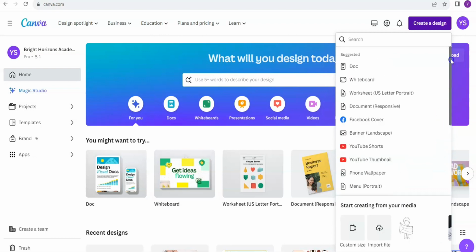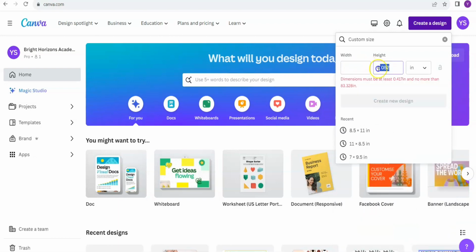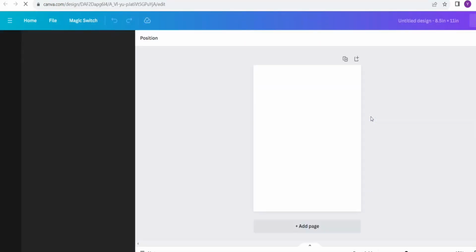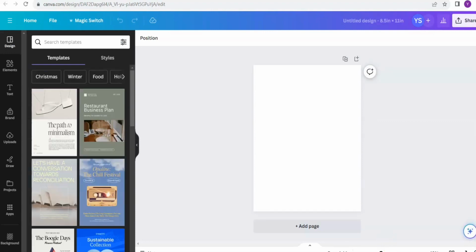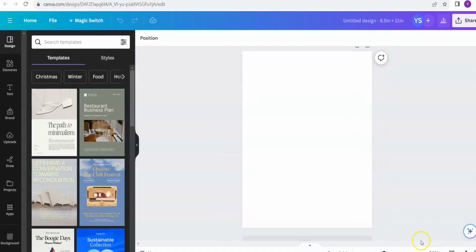You have many options, or you can come down here to custom size, and you have the width and height, and you can choose whatever unit. So this is one I use pretty often, just the basic 8.5 by 11 inches. So we're going to go ahead and click on that for this tutorial. Once your paper loads, you can control the zoom and zoom out over here in the bottom right. I don't know if you can see it on my screen, but bottom right.